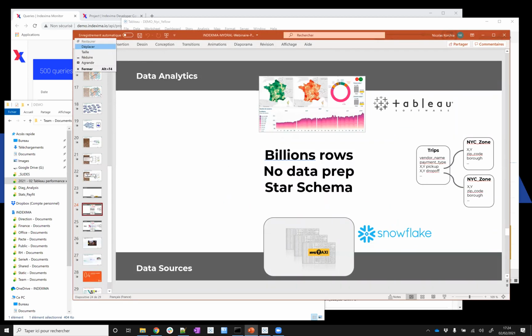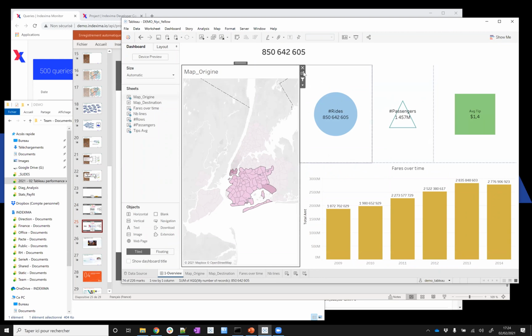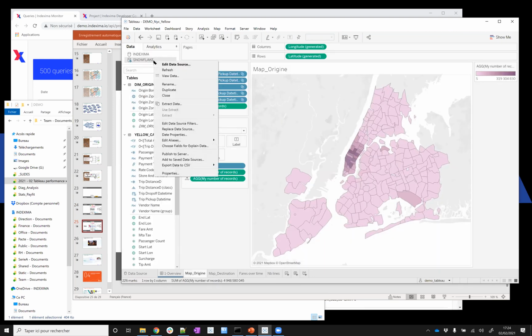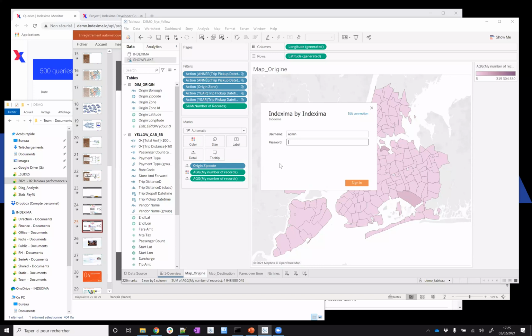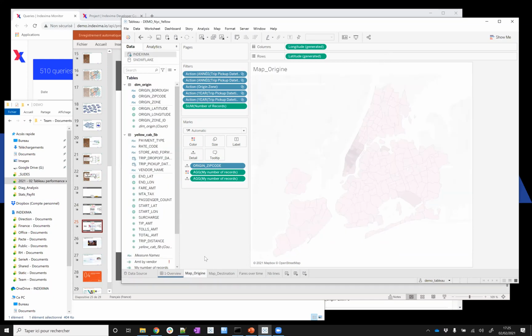Let's have a look. If I put Indexima in between Tableau and Snowflake, I will do that very easily inside Tableau. Just look. I make a switch and I change my Snowflake data source by Indexima. Replace data source, Snowflake to Indexima. I do not share my password. First connection. And that's it. I click on Overview, and now my Tableau dashboard is no more interacting with Snowflake, but with Indexima instead.